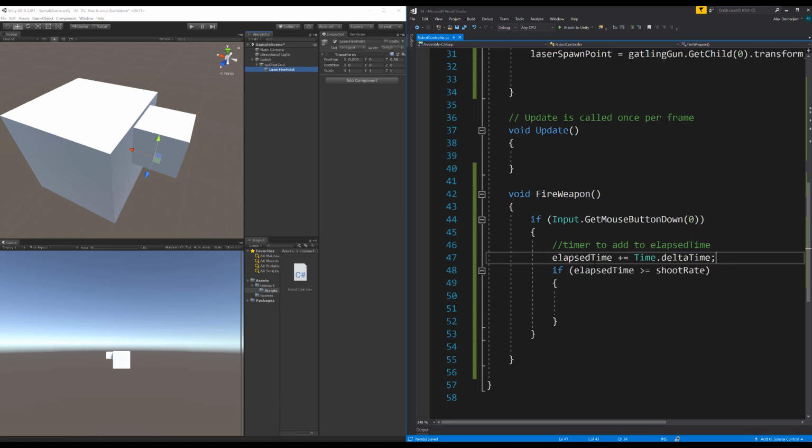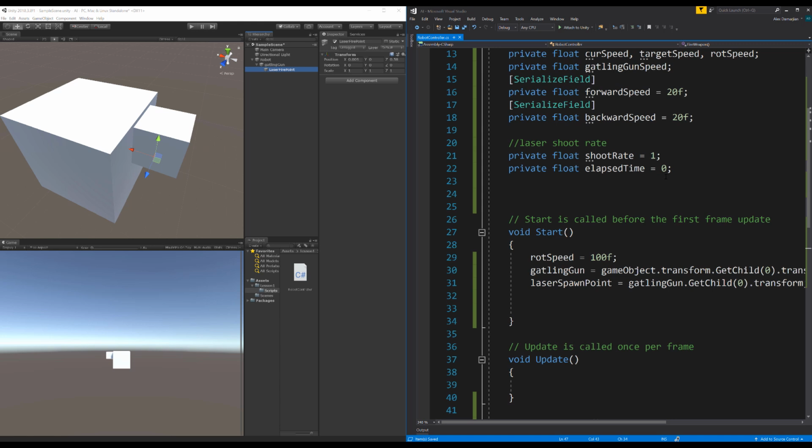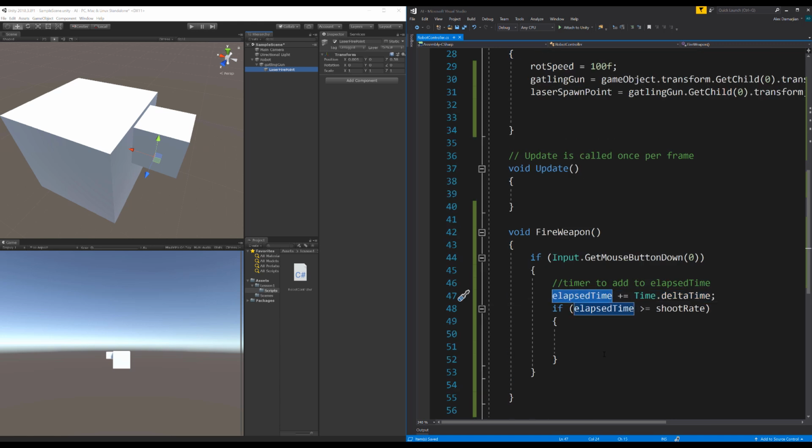So now every time we press the left mouse button, elapsed time is going to keep going up, and it's not going to stop. We haven't done anything to stop it. So what I want to say is if our elapsed time is greater than or equal to shoot rate, which is 1, let's set this back to 0.0f. So we're resetting our timer every time we shoot. Now the next thing we want to do is instantiate our laser.